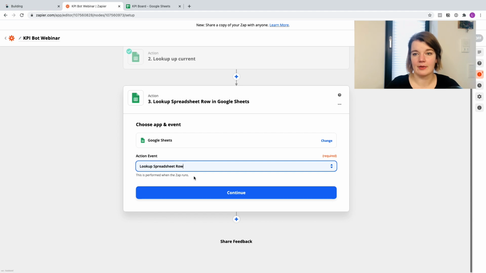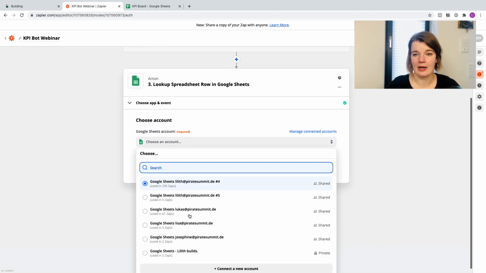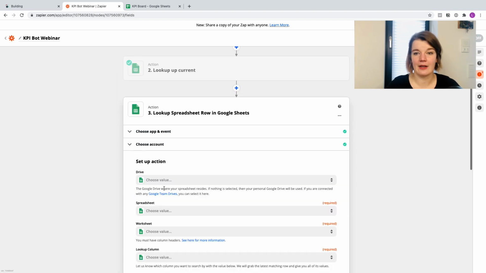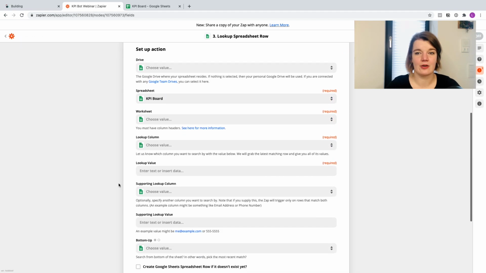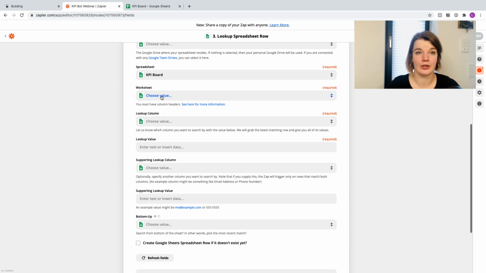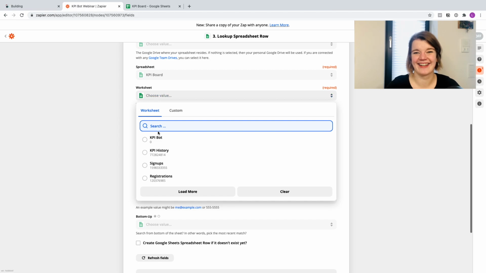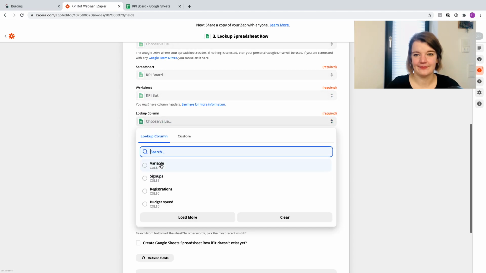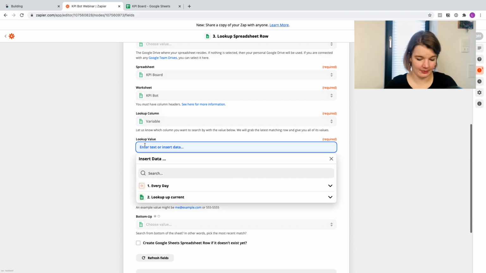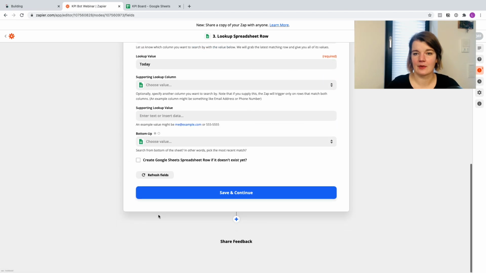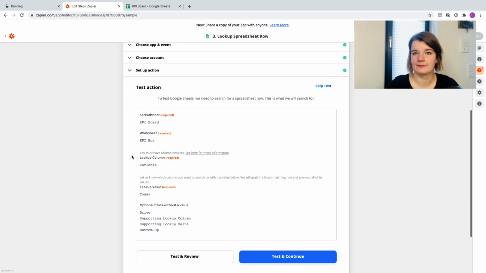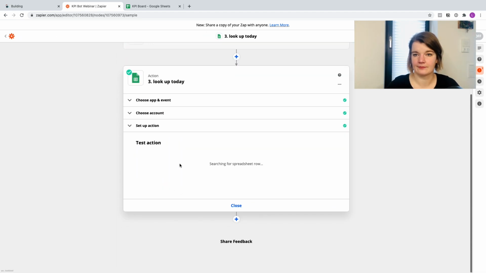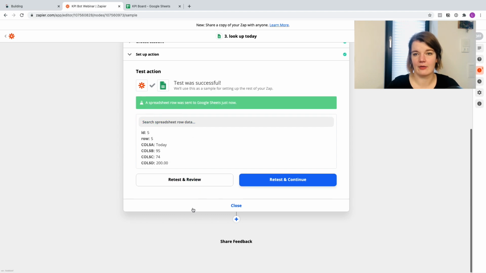Back to our Zap and look up spreadsheet row. Again, choose an account. It's kind of annoying to set it up for the first time, the KPI bot, but once you have it set up once, you can always just copy it and exchange the boards or the worksheets. So it gets easier. All right. So we wanna look up today. Gonna rename that quickly. Look up today. Test and review. And there we go. We have our today.